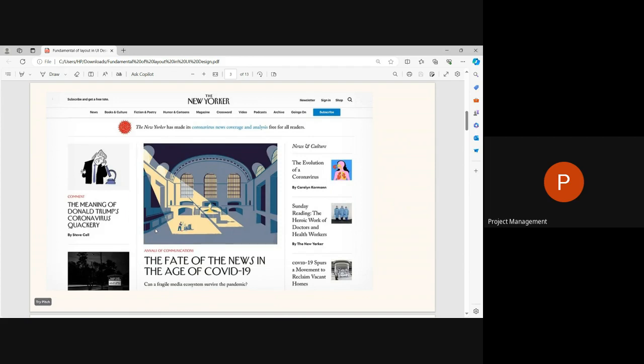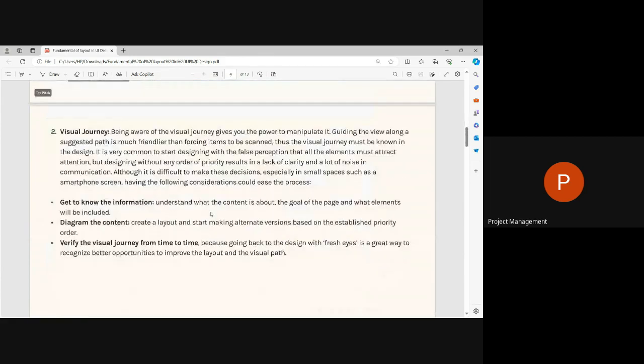Now looking at this sentence, it already gives you what you should expect in the magazine. Then after that, you can start looking at the subtopic, then looking at other headlines like the meaning of Donald Trump, coronavirus quackery. Then you can go to the news and culture and all. So that's what I mean by size. When you have something important that you want the user to see first, you make the size bigger than the other text.